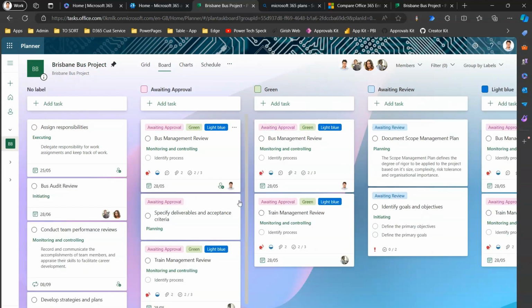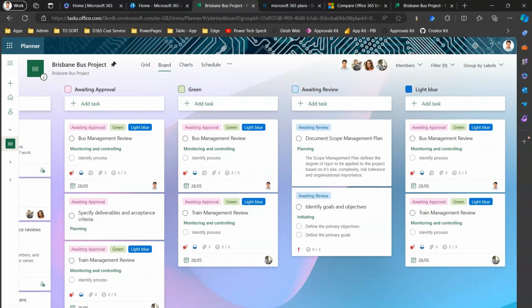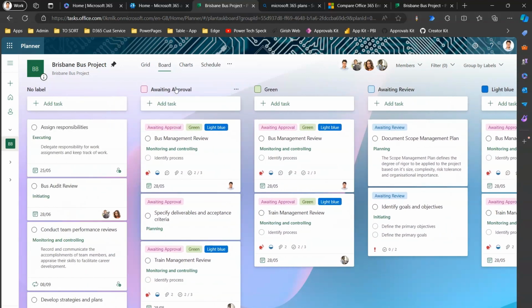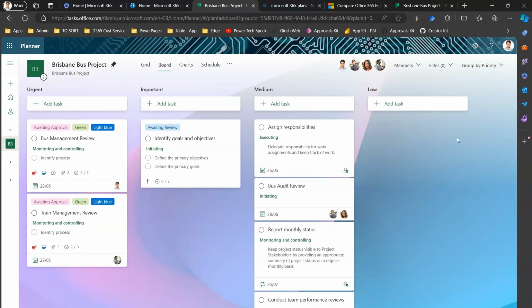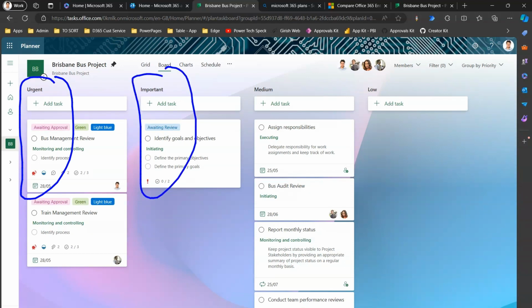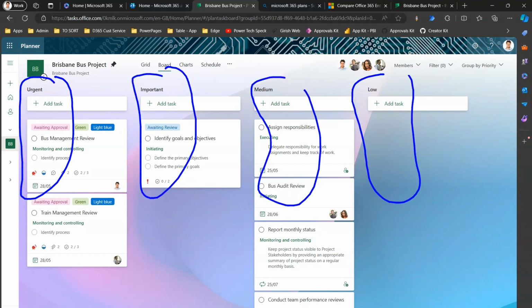Now you can group by labels. So you have a lot of labels. You can scroll down and see there's awaiting approval green, awaiting review light blue, and you can also group by priority. So this is how you basically categorize urgent tasks, important tasks, medium tasks, and low tasks.